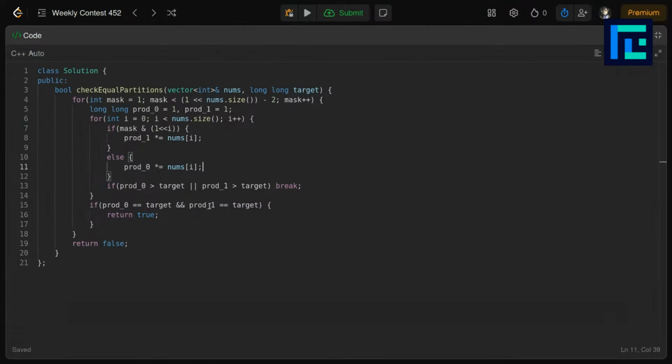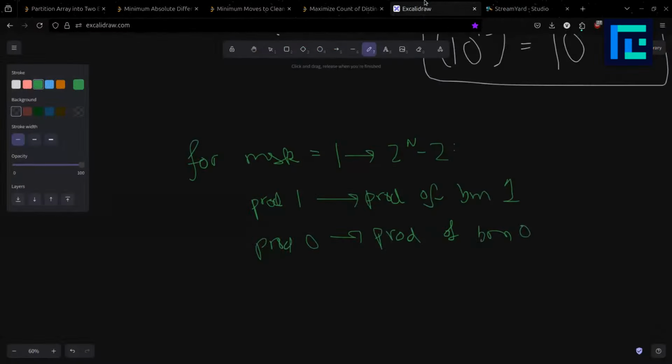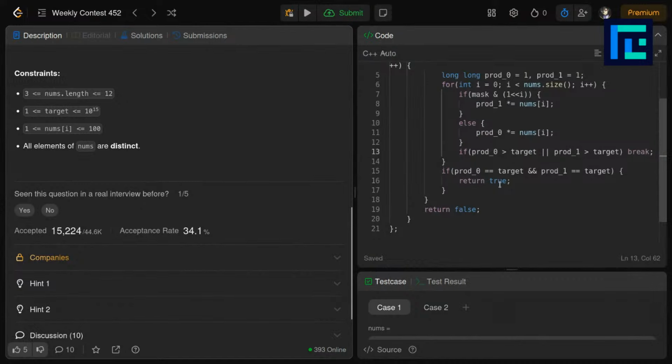At those specific bits where the bit mask is 0. And if at any point the product becomes bigger than target, then we can break because we know the product has become too large already. This is the important step because if you're storing in an ordinary long, if you observe the constraints, since nums goes to 100, it might overflow long.